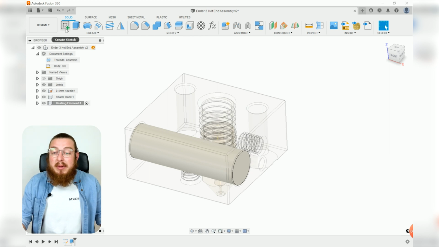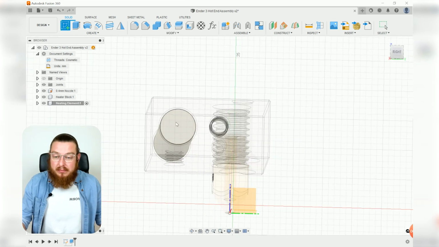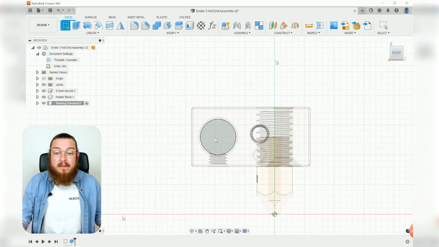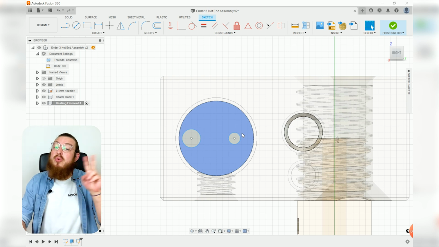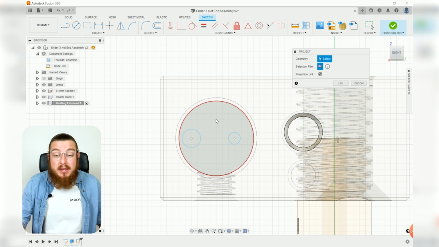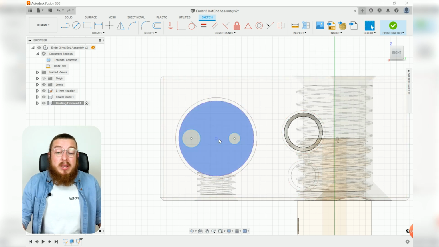And then we are also going to be adding in a new sketch on that same right-hand face, and this is going to be 2 circles. There we go, and these are going to act as our 2 wires that are coming off the end. So by projecting the circle that we made initially, we can actually have access to that little circle.